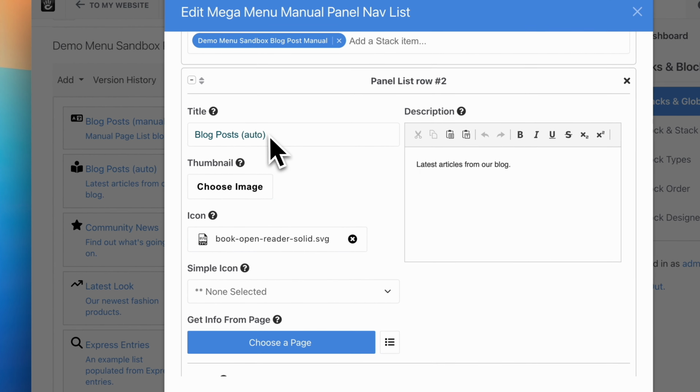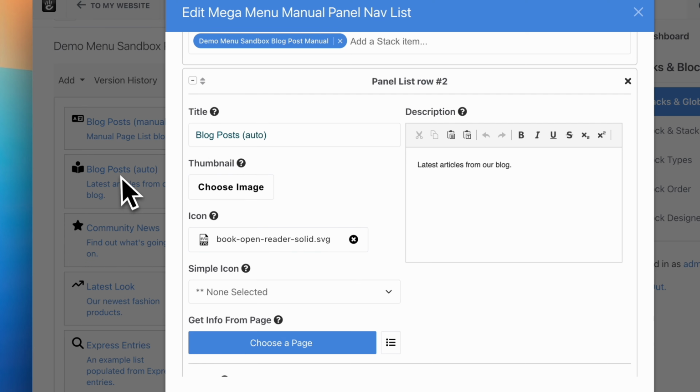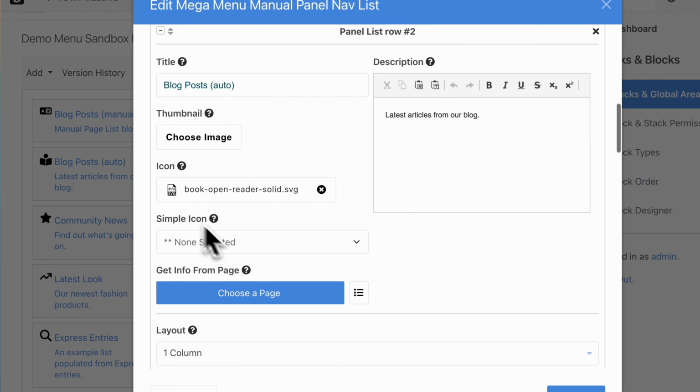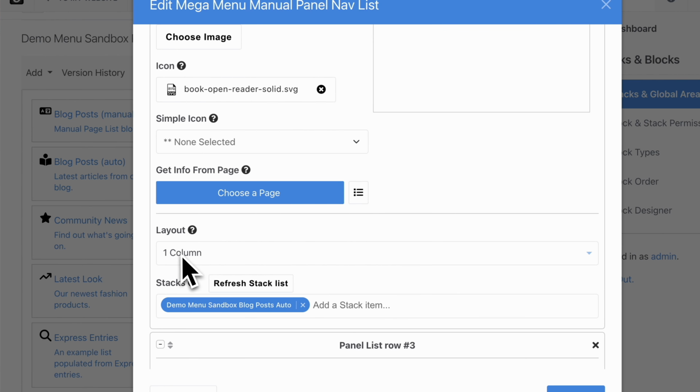Here is the second one. It's called blog post order. You can see that on the left side, and same deal. I've only used one column just to keep it simple.